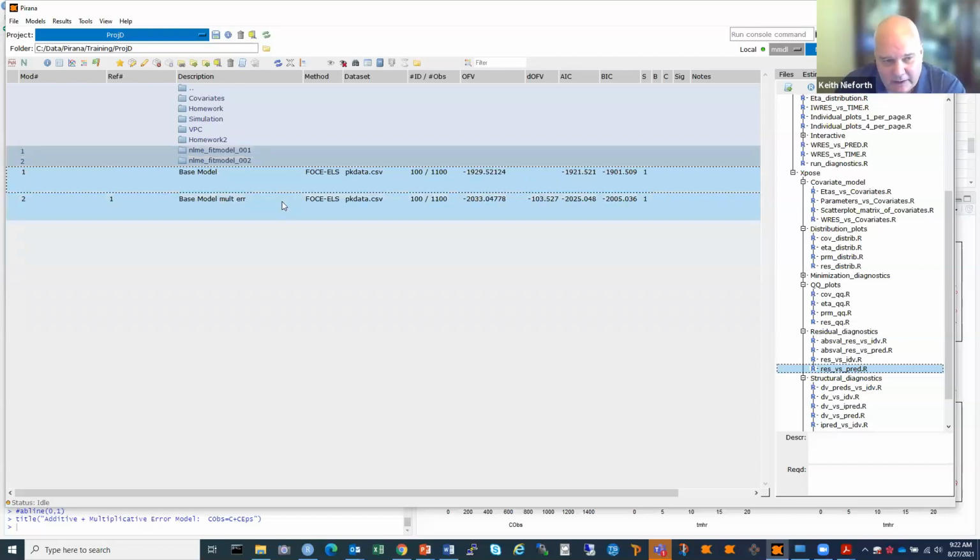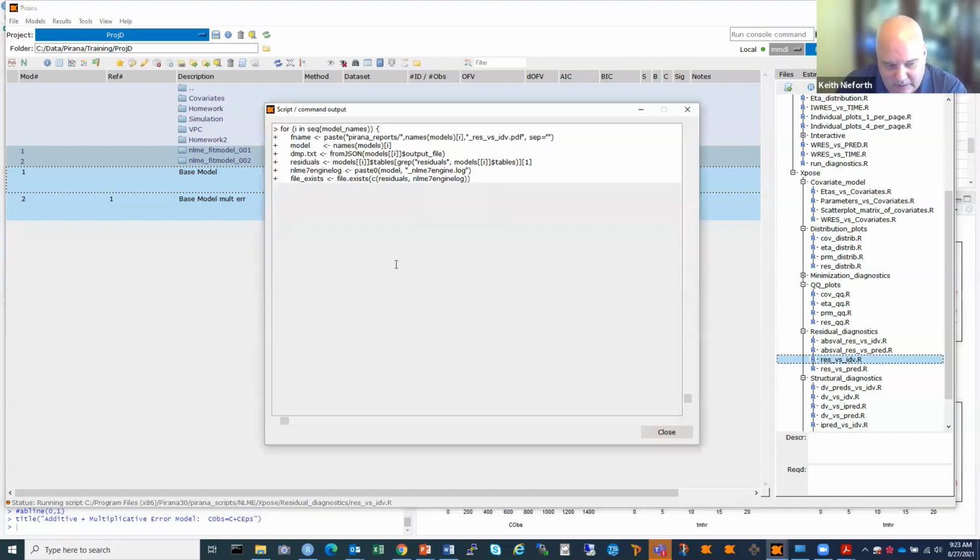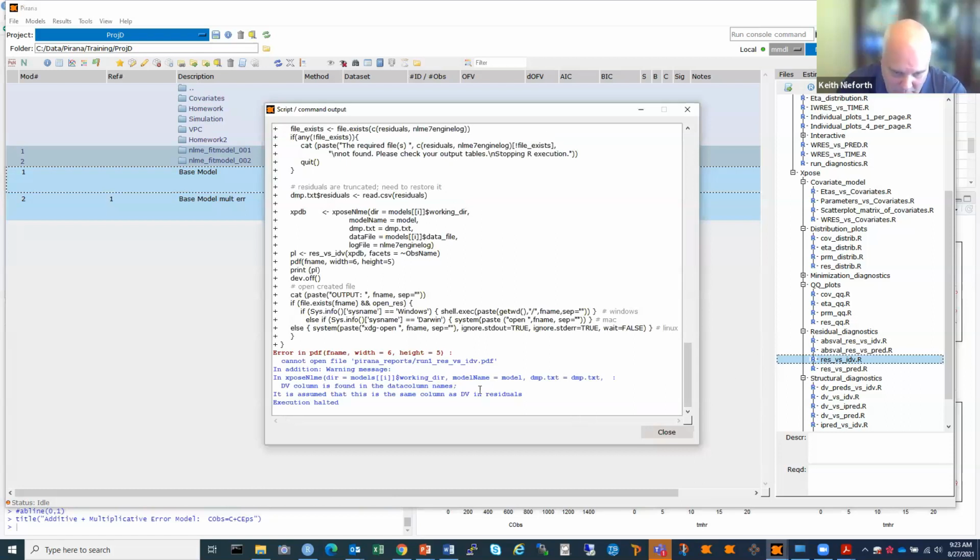And if we then compare, one of the things in Pirana is you can highlight more than one model and run diagnostics, and you'll see the diagnostics side by side. So let's look at residual versus the independent variable, which is time this time. So we'll run that script with 2 models highlighted. What's going on here?